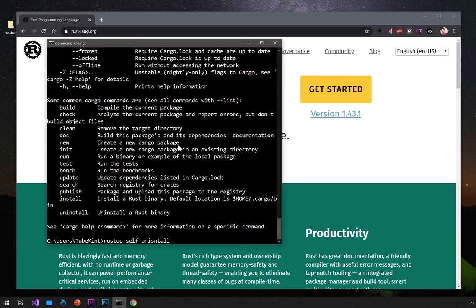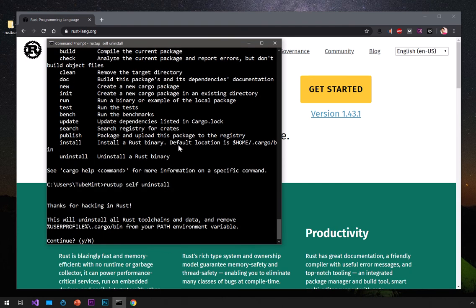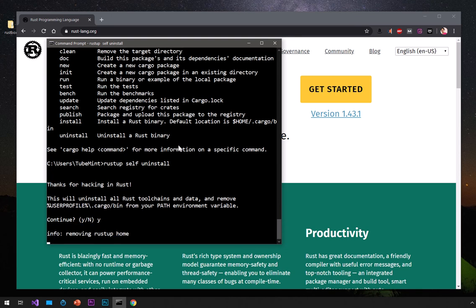To uninstall, you simply say rustup self uninstall, and this is going to uninstall Rust. You simply have to say yes. This will uninstall all the Rust toolchain and data, remove the user profile, and remove cargo bin from your path variables.